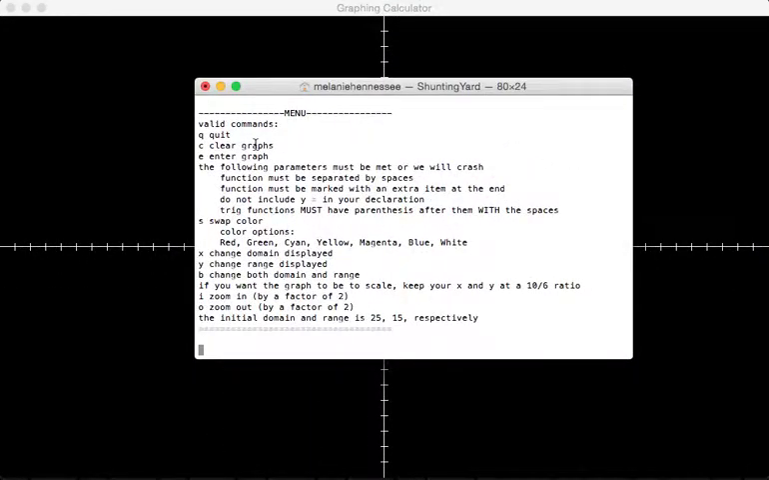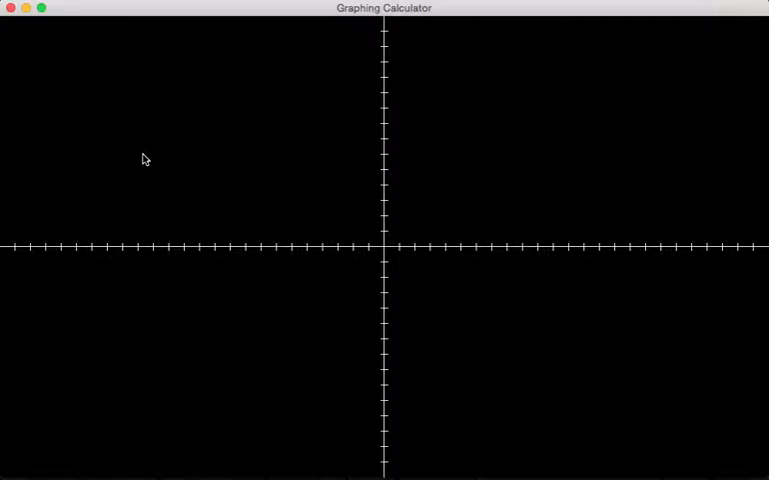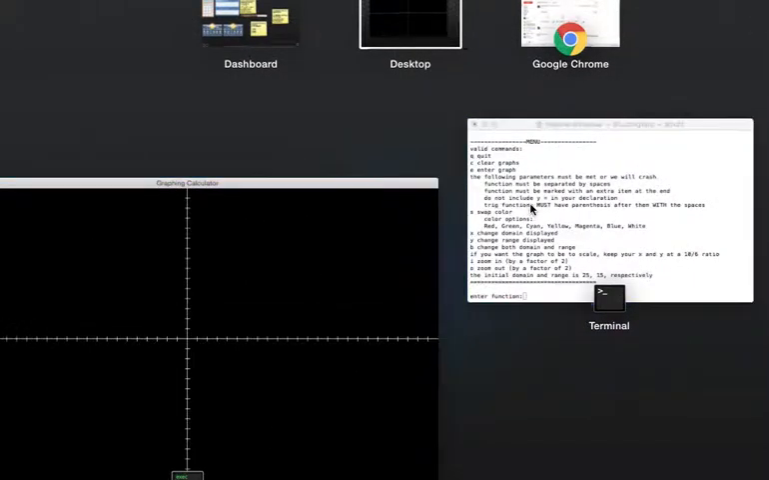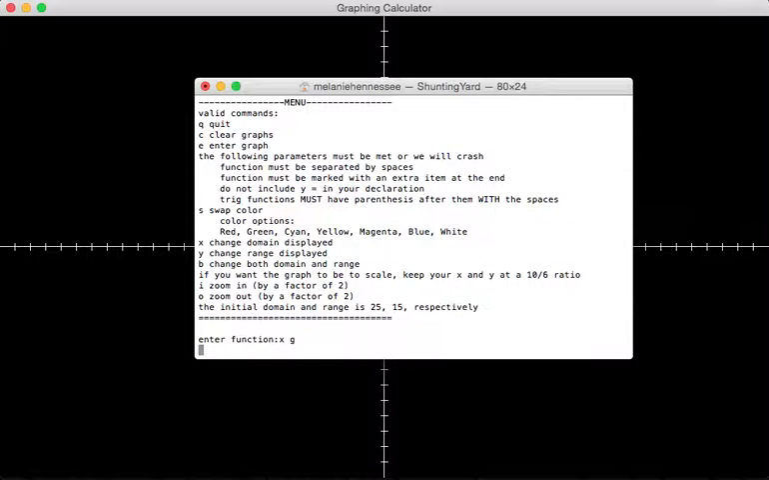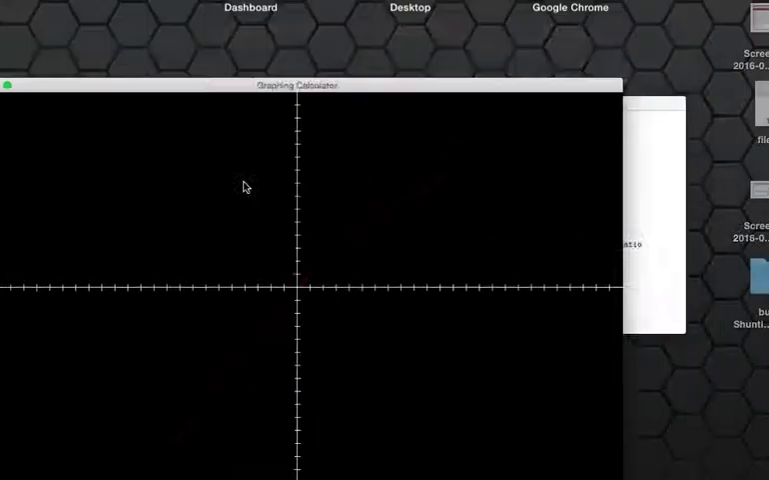So you can quit, clear graphs, enter graphs, swap colors, change the domain and range, zoom in and out. And as you can see, this displays the x and y axis. I'll enter in a couple functions, x and x squared.